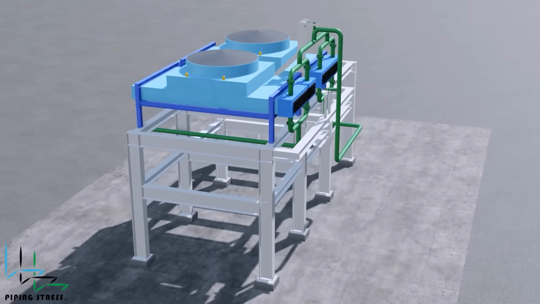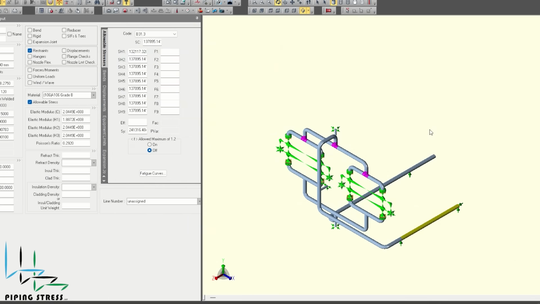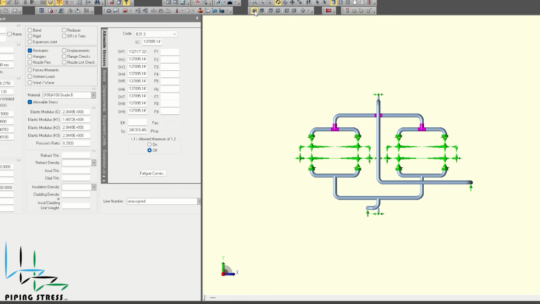Today, we will show you one of the methods of modeling an air cooler on Caesar 2, and we will also make an analysis as an example.